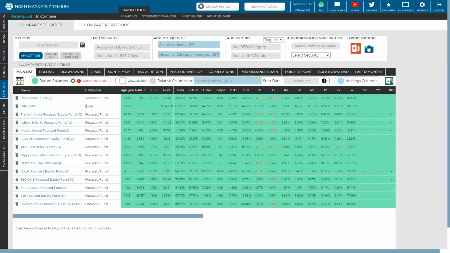In order to put in a start date for the performance of each of these funds, you need to put in the start date right here. There's a small settings icon. Simply click on this and this is where you will put in the start date. Now, the start date that you can see here relates to another specific tab, which is relative columns two. We'll come to that in a bit.